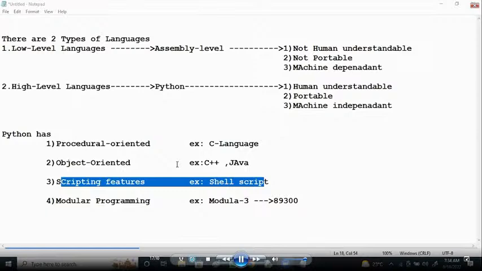Inbuilt functions we have got, no need to write huge codings. By using the inbuilt modules, we can perform various operations. Modules for data science, right? Python is providing separate modules using which we can perform data analysis, data predictions, classifications, clusterings, recommendations. Like we have got modules like NumPy, Pandas, Matplotlib, SciPy, Scikit-learn, right?